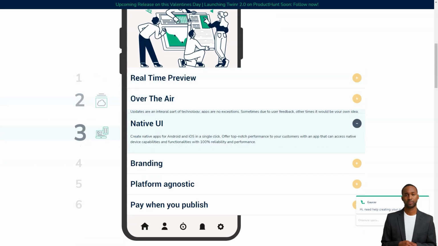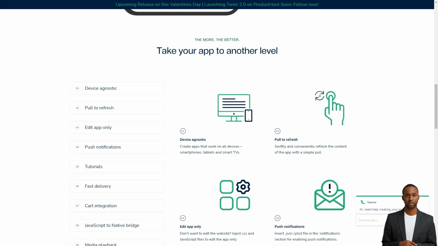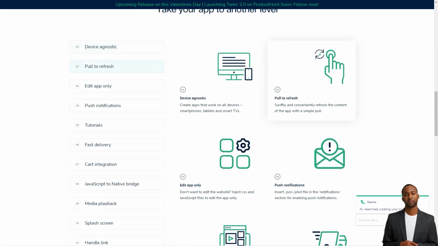Remember that there are no refunds, but if you cancel your subscription, you won't be charged for future months. You can even upgrade or downgrade your subscription whenever you need to. People are raving about Tweener and its impact on their businesses.